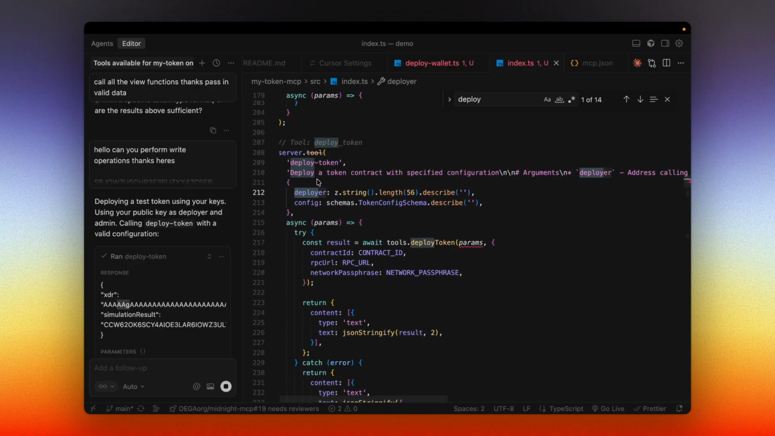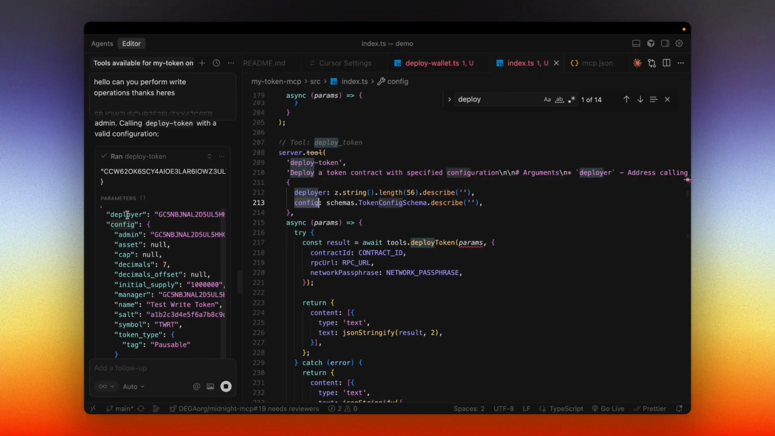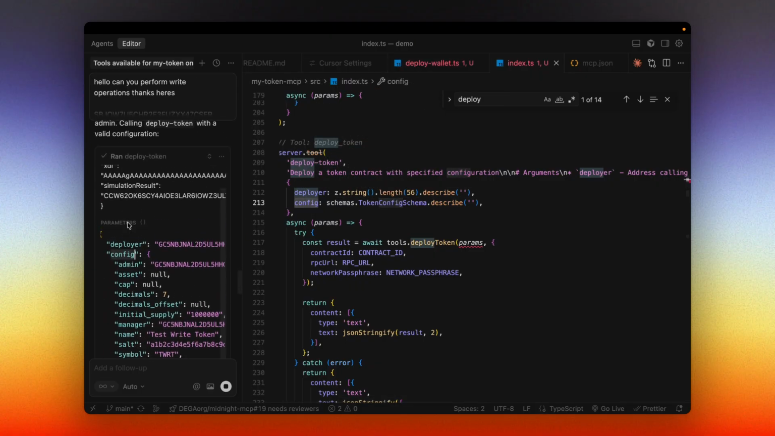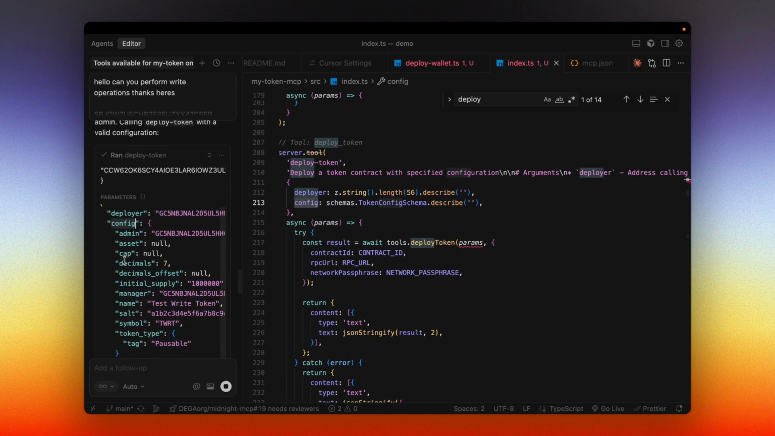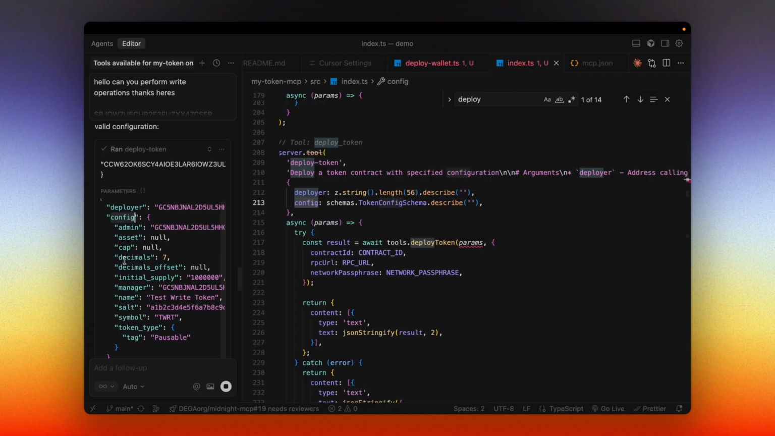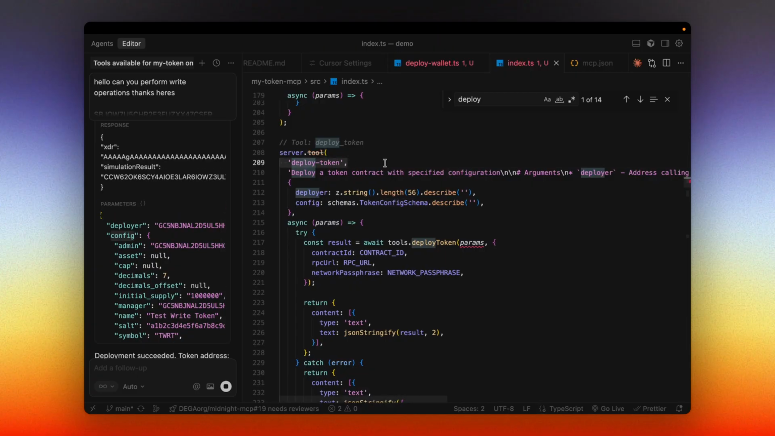Let me look up deploy token in here. You can see deploy token takes in parameters of a deployer and a config. And this is so smart. I just told it to use random data and it was able to figure it out. Classic AI. Once you perform a write operation, this will return an XDR.